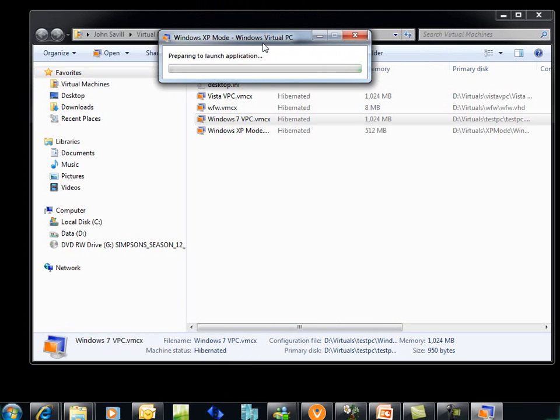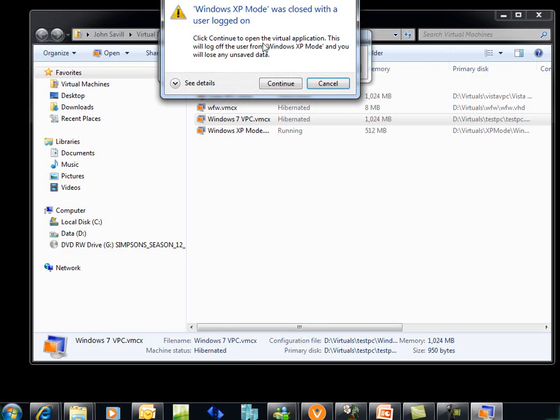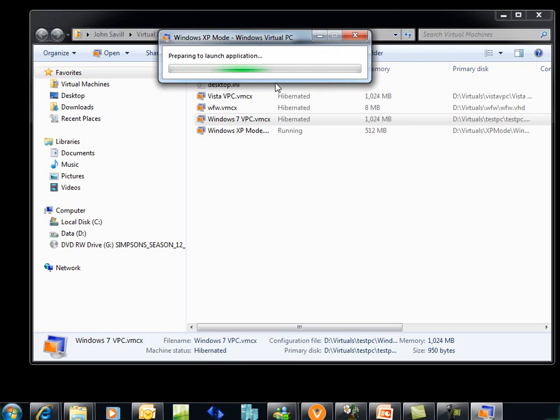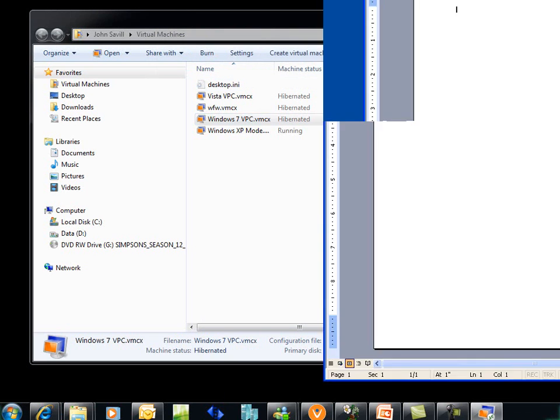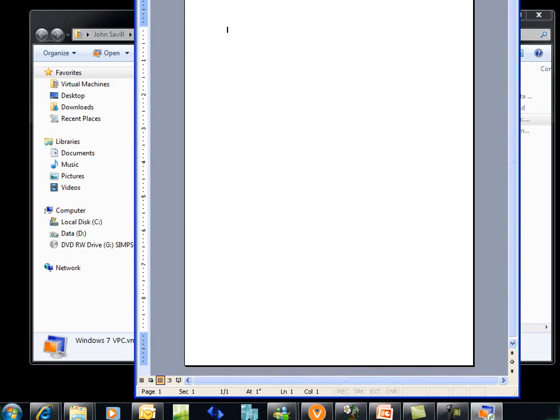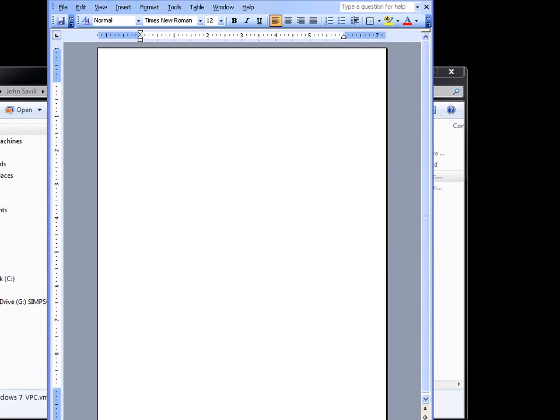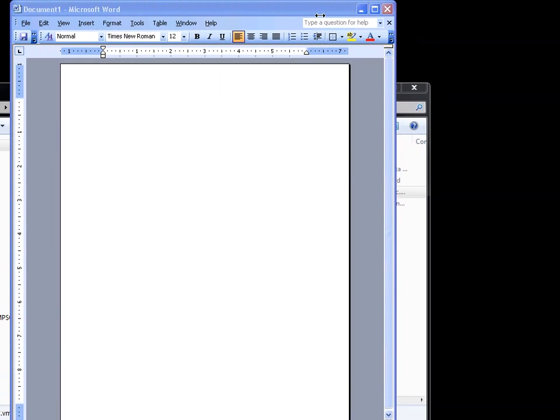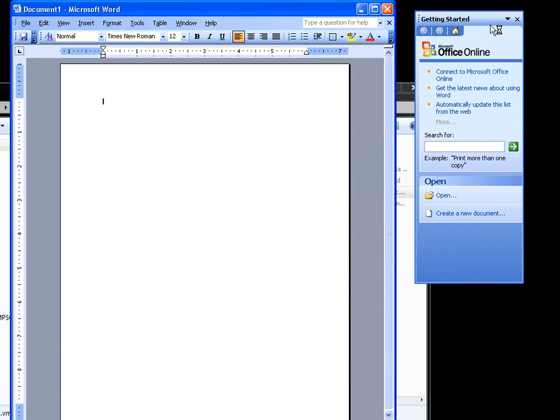So it's preparing to launch the application. What it's doing here is actually bringing that virtual out of hibernation. So again, I've been playing with these. Normally you won't get all these options. And then we can actually see it. So it started Word. Let's move this up. So Word was started here, and also the Getting Started bar was fired off as a separate window.